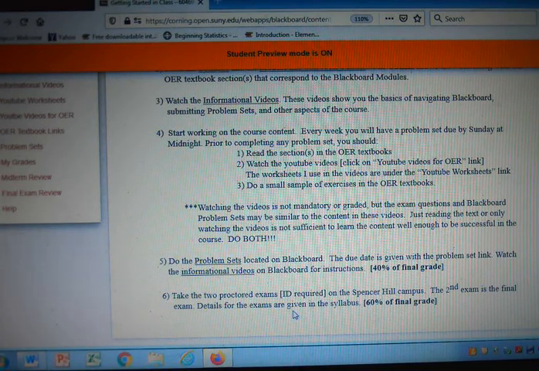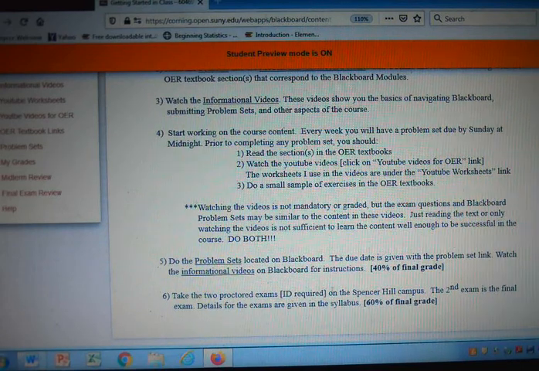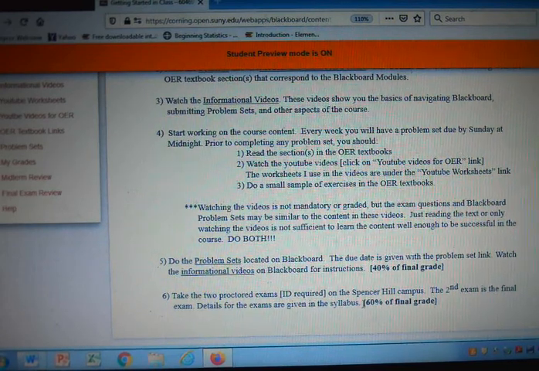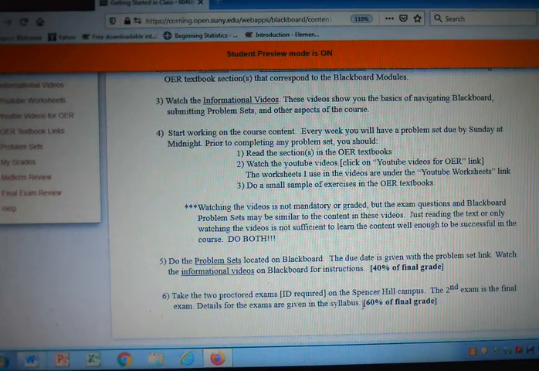We do have a testing center at CCC, so we can use that. Make sure you read the syllabus so you understand the directions for the tests. Those will be 30% each, or 60% of your final grade. So those are the steps and how to get started in the course.